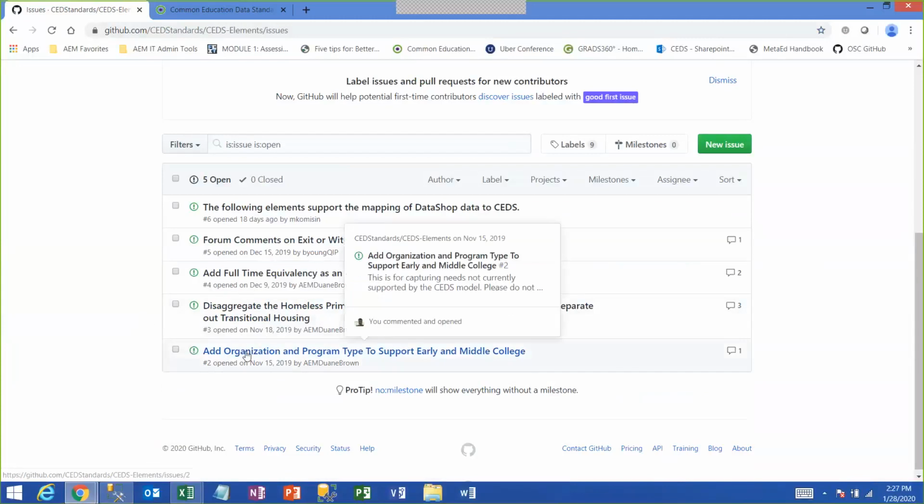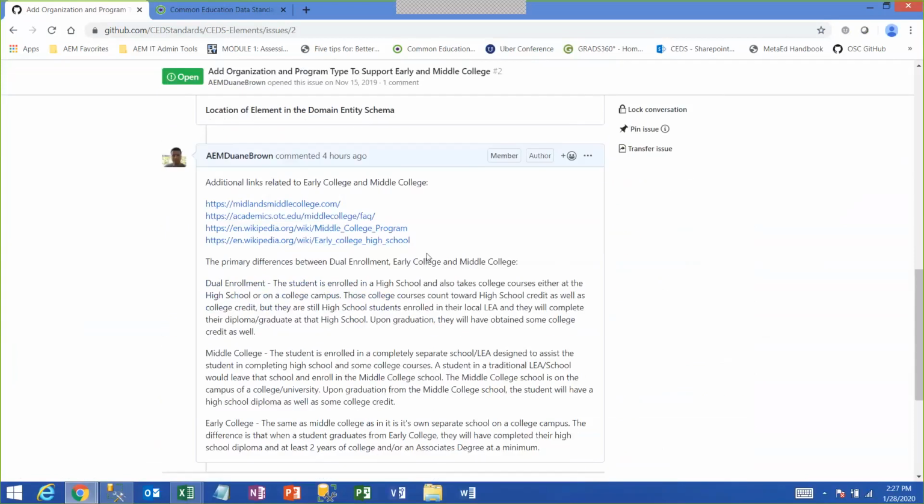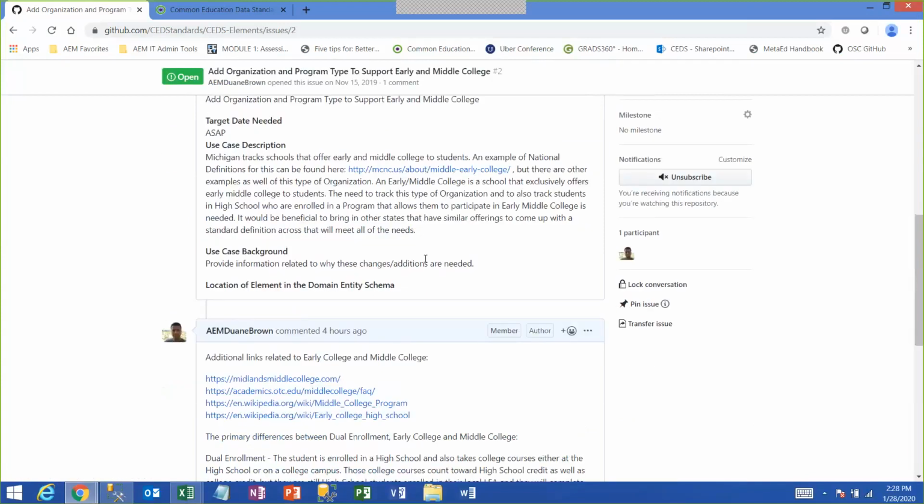And organization in early middle college. We've done some digging in this, and there's some investigative work. It seems pretty straightforward to me, but that's why we're on this call and why we're going to have an additional call, just to make sure. And there's some links here related to various different things related to early middle college. There's also a link up here related to early middle college.